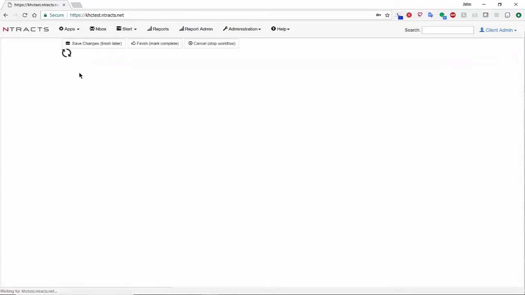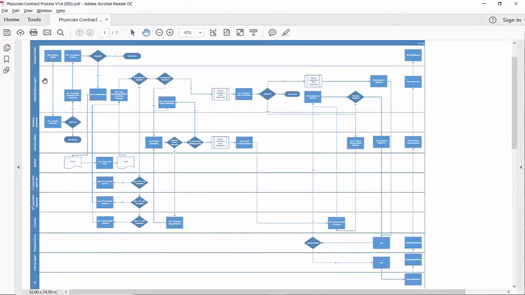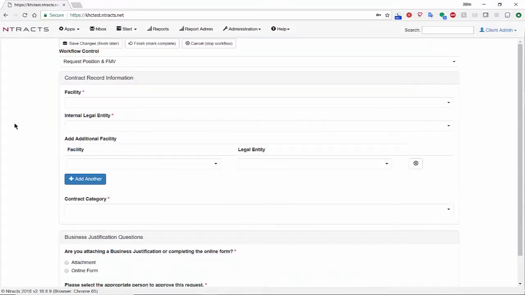Now, once I click that start, it's going to load my first message that I need to do. So this one right here corresponds specifically to this first box for request physician. So in this place, again, the person that is the contract owner has that relationship with the physician and is at that hospital location. So all they need to do now is pick the facility and legal entity that will be part of the contract.